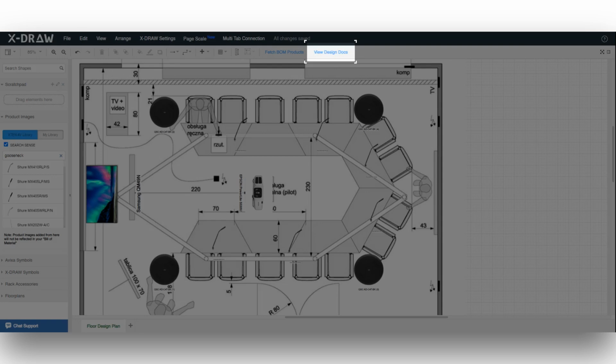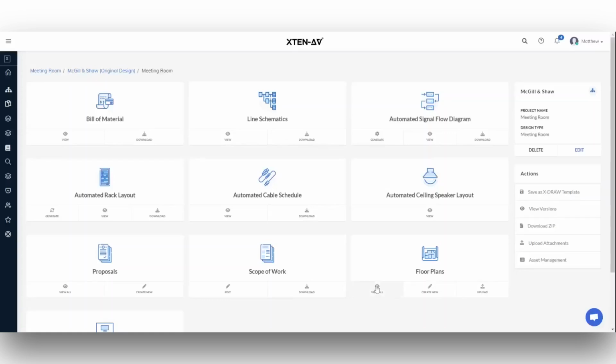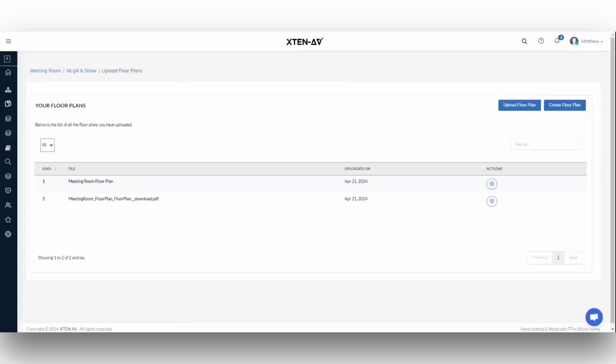Return to the Documents page by selecting the View Design Docs button. Use the View button to see all your uploaded floor plans. Here, you can access and review the floor plans you have created.